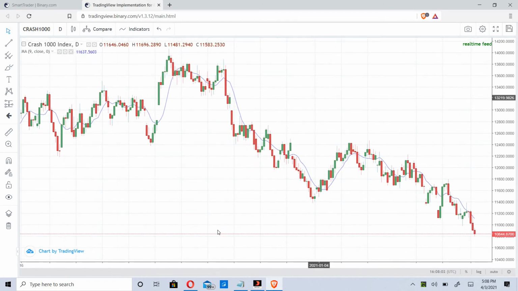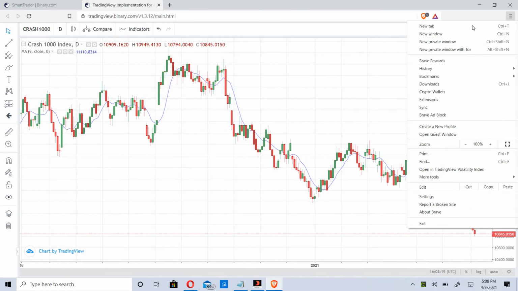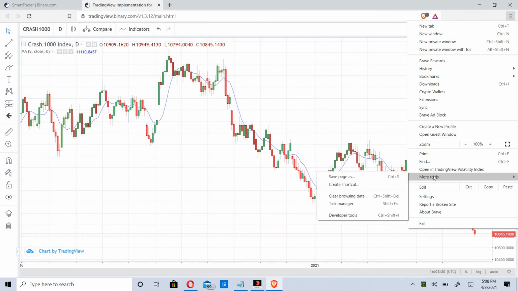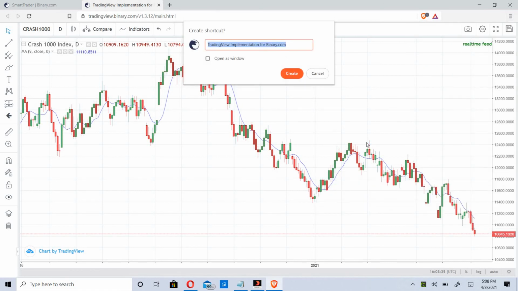Now if you want to save this as a shortcut on your desktop, just in case you want to come back to this website, you click on the three lines at the top right hand side of your browser. It will pull down this menu. You come to more tools, and you come to create shortcut. You click on create shortcut.